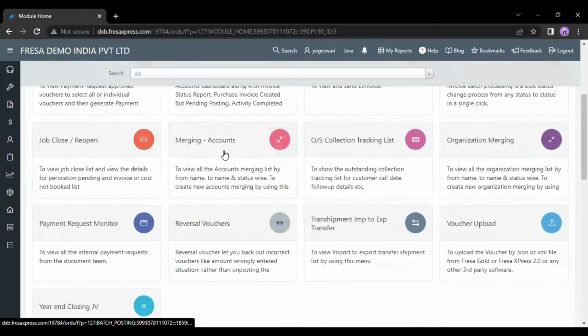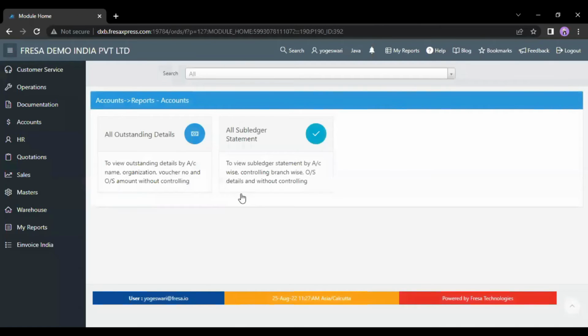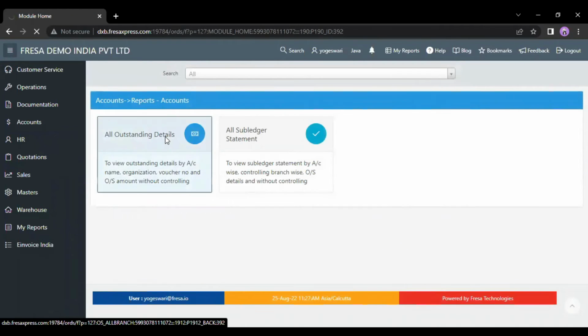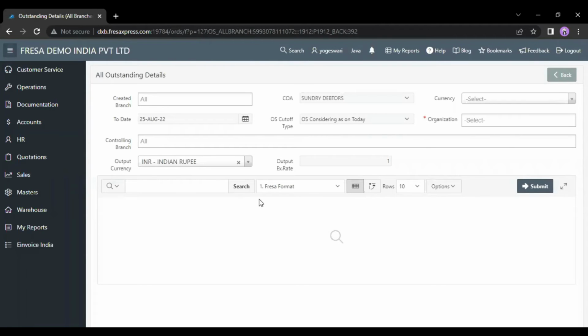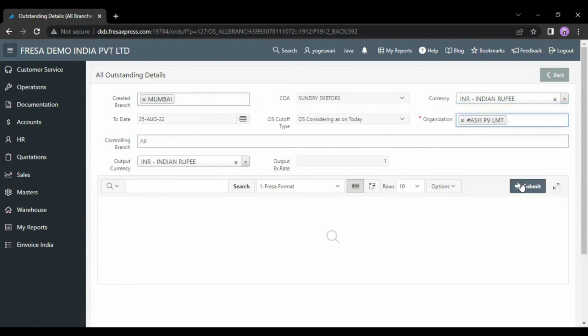Here, we have to select the Report Accounts menu under the Accounts module. Now, we have to select the All Outstanding Details report. On this All Outstanding Details page, we have to enter the required details. Then click on Submit button.